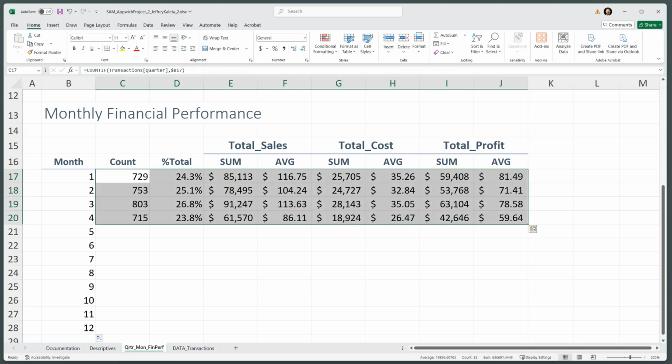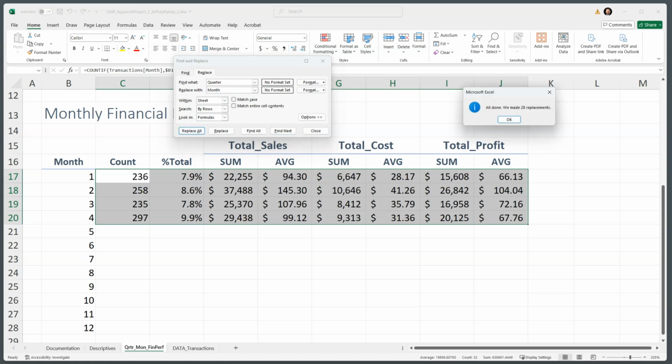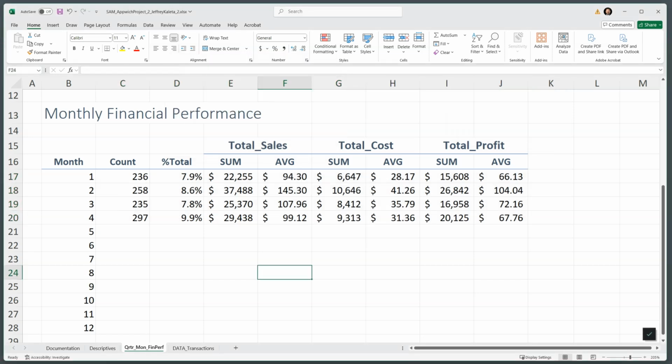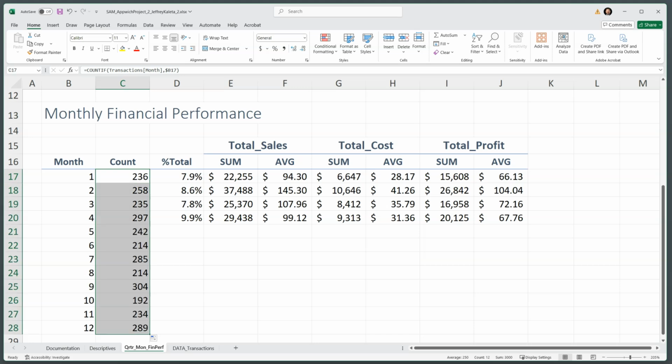So I'm easily just going to do another find and replace. I'm going to select all of these cells from C17 to J20. I'm going to do a find and replace, and I'm going to find the word quarter, and I'm going to replace it with month. That is going to fix all those functions, so that way they are month associated. So now if I look at this function, we made that change, and I only need to count for those months, so I am just going to simply take this and bring it all the way down to the bottom.